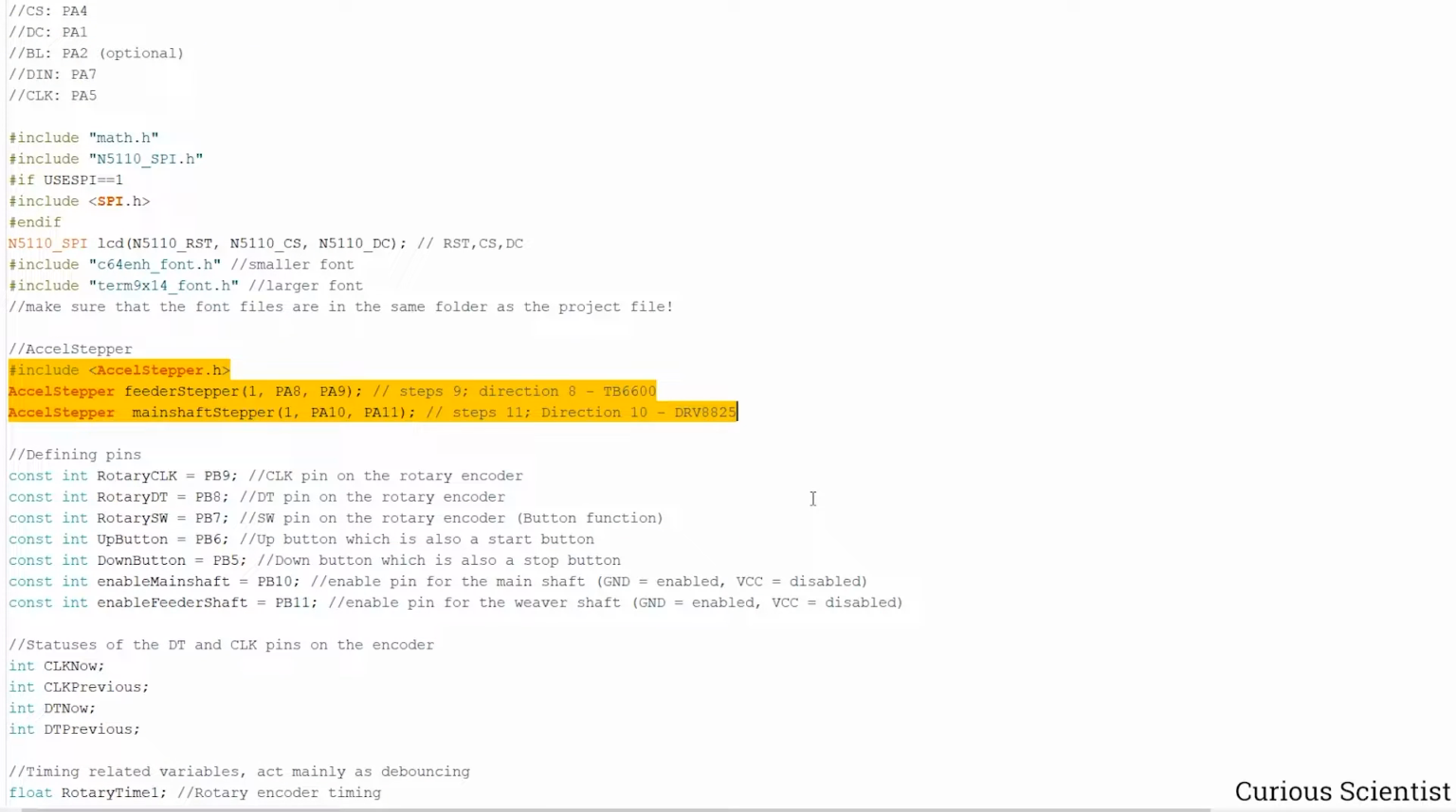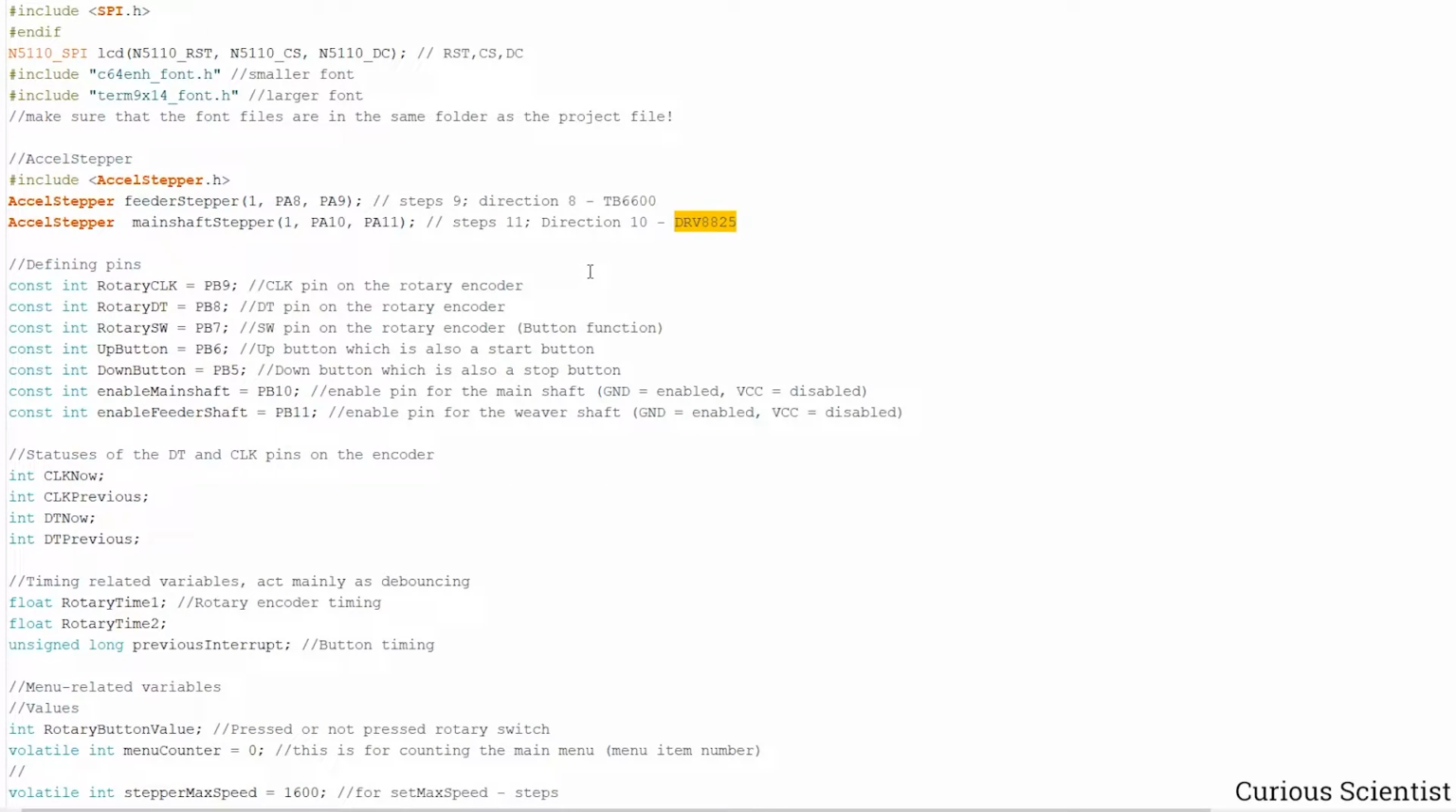And then we have the extra stepper library, and we use 2 stepper motors, one for the feeder, and I use this TB6600 driver for it. And we have the main shaft which holds and rotates the bobbin, which will be our coil, and that is driven by this stepper motor driver. And as I said, we have a rotary encoder, so that consists of 3 pins, 2 pins for the rotation, that is the CLK and DT pins, and one more pin is for the switch.